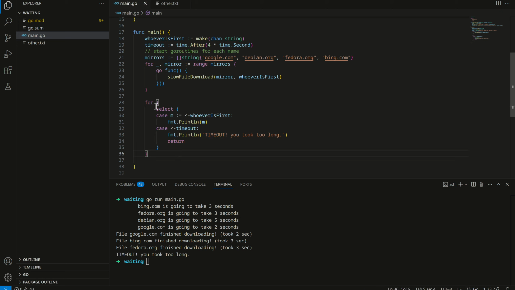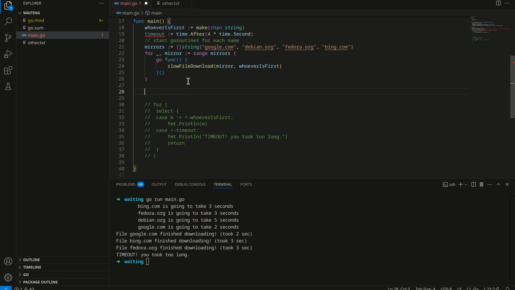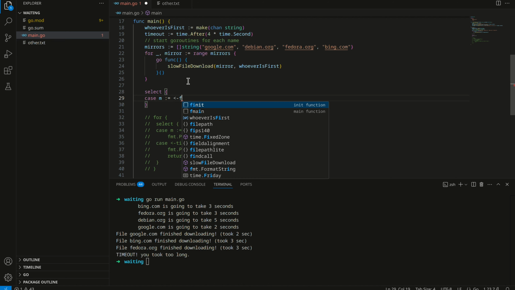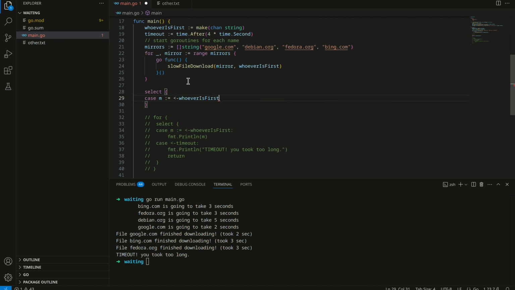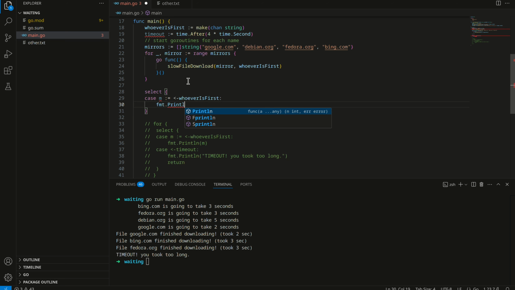So just to recap, you don't need an infinite loop. If all you want is first past the post, the first person that returns a result, you just use a select block and you receive a message from some channel somewhere. What did I call it again? Whoever's first. And then just print it. And in this case, this is just going to get a single result. And as soon as anything sends a message here, it's just going to immediately leave, because it's not in an infinite loop. It's only going to wait for a single message.